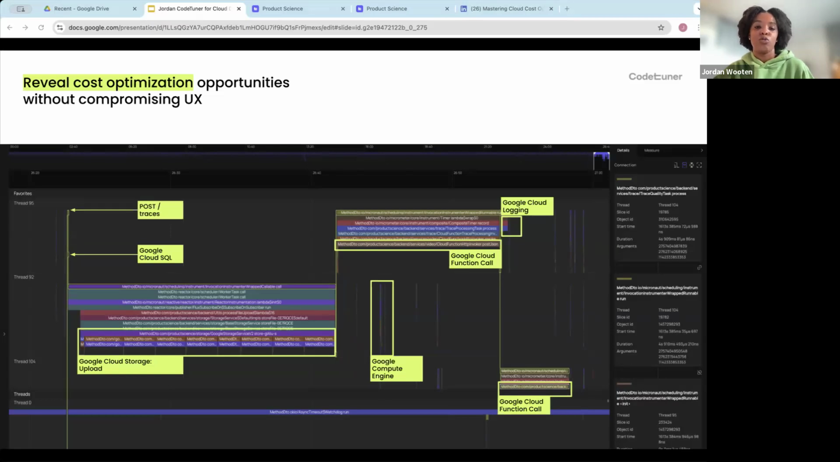So being able to relate a method from your code base to the associated spending is what makes cloud cost optimization easy and straightforward with CodeTuner, and a valuable tool for both managers and engineers.